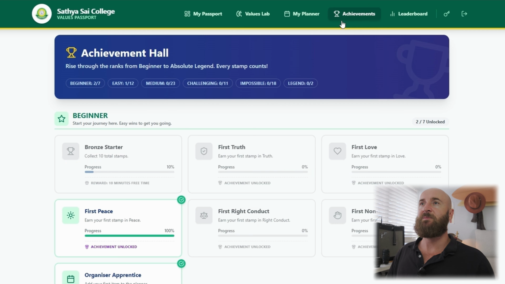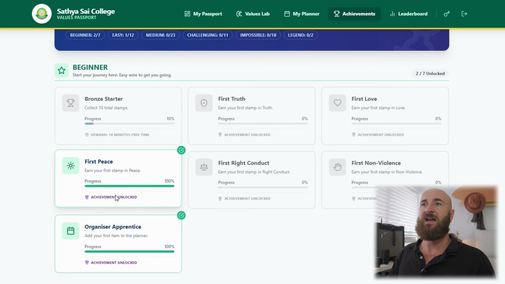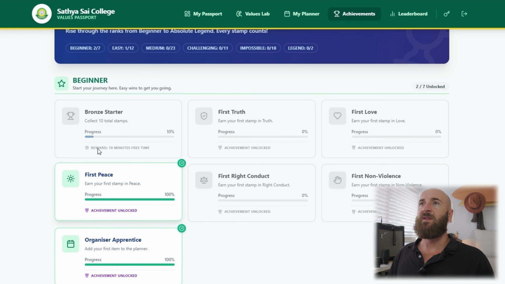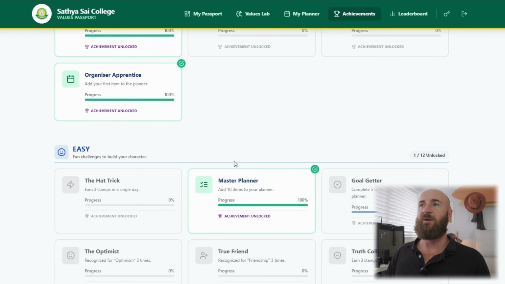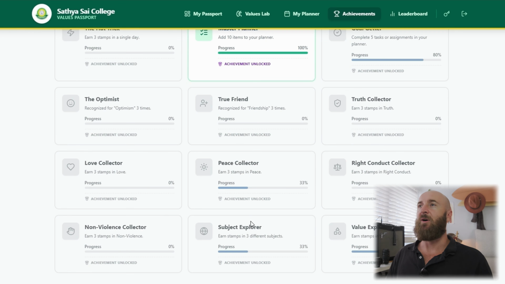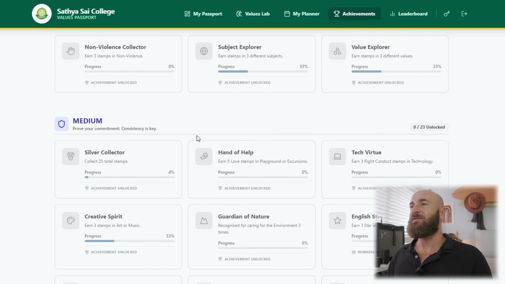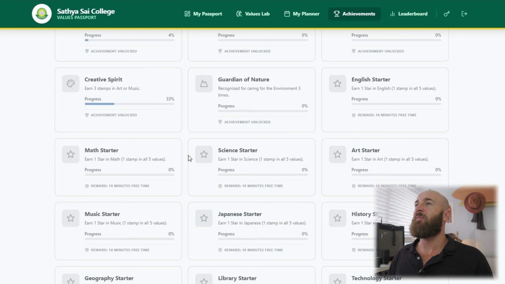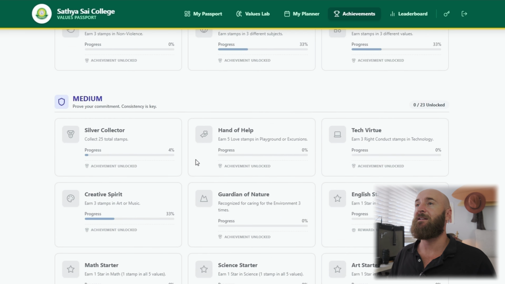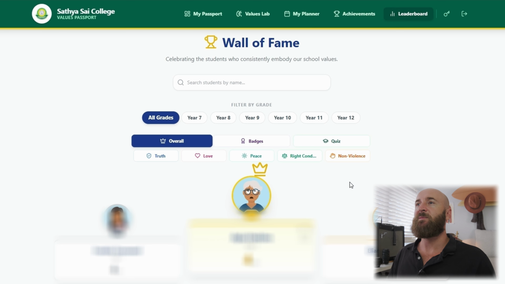I built out some achievement things in here, so you can see I've got the first peace stamp there. There are some other ones that they can work on. And the goal, I guess, is to build out these achievements as they go through and try to develop themselves. This is a good visual scaffold for them to be able to do that. Built in some leaderboards there.